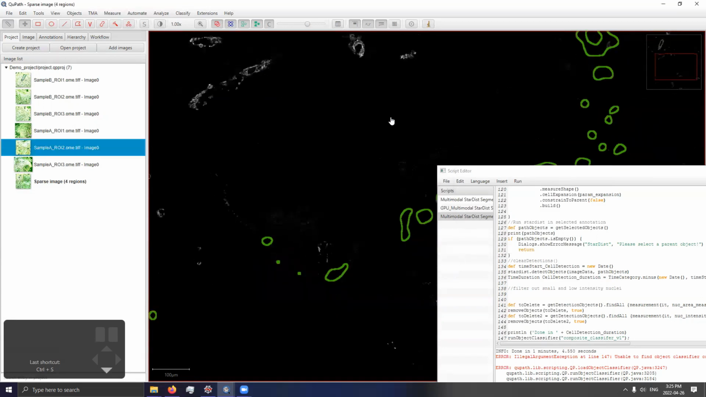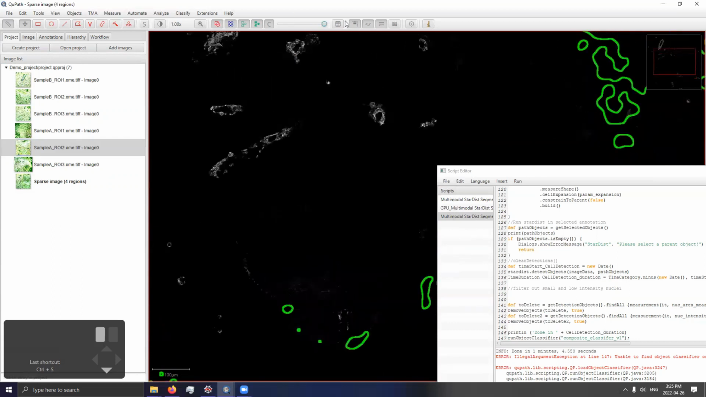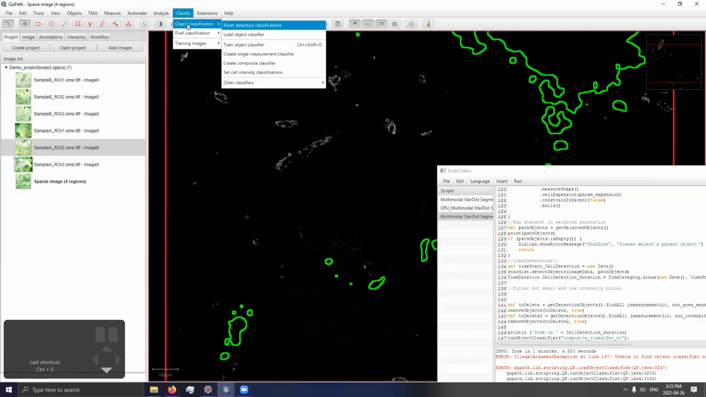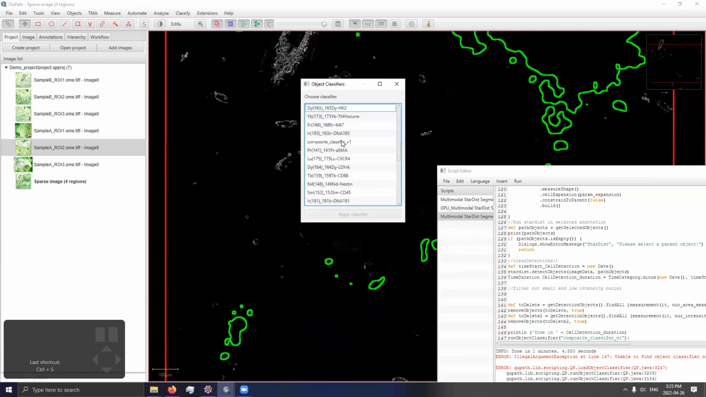But because we've already done that in a previous project, and because I don't want to trouble you with having to sit through me going one at a time, creating the appropriate threshold for each of the protein coding markers, we can just go ahead and load the composite classifier v1.